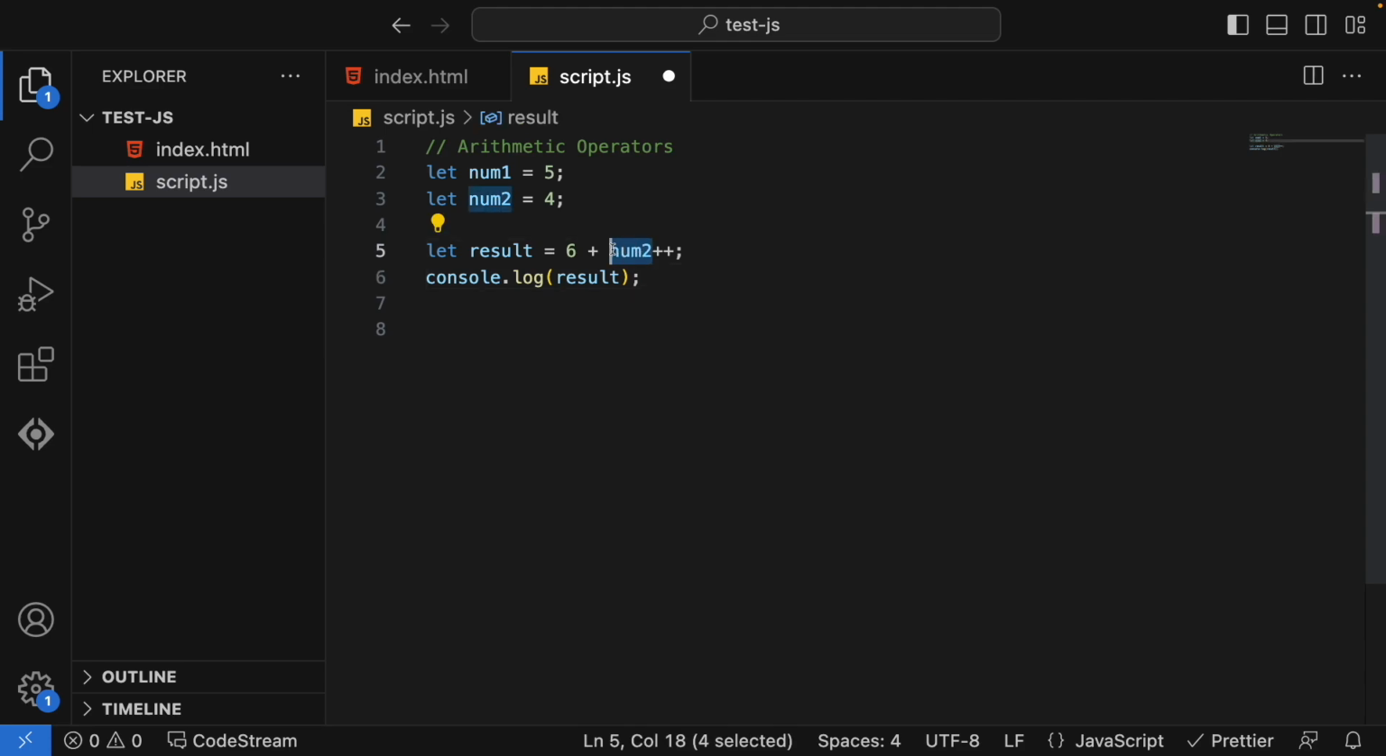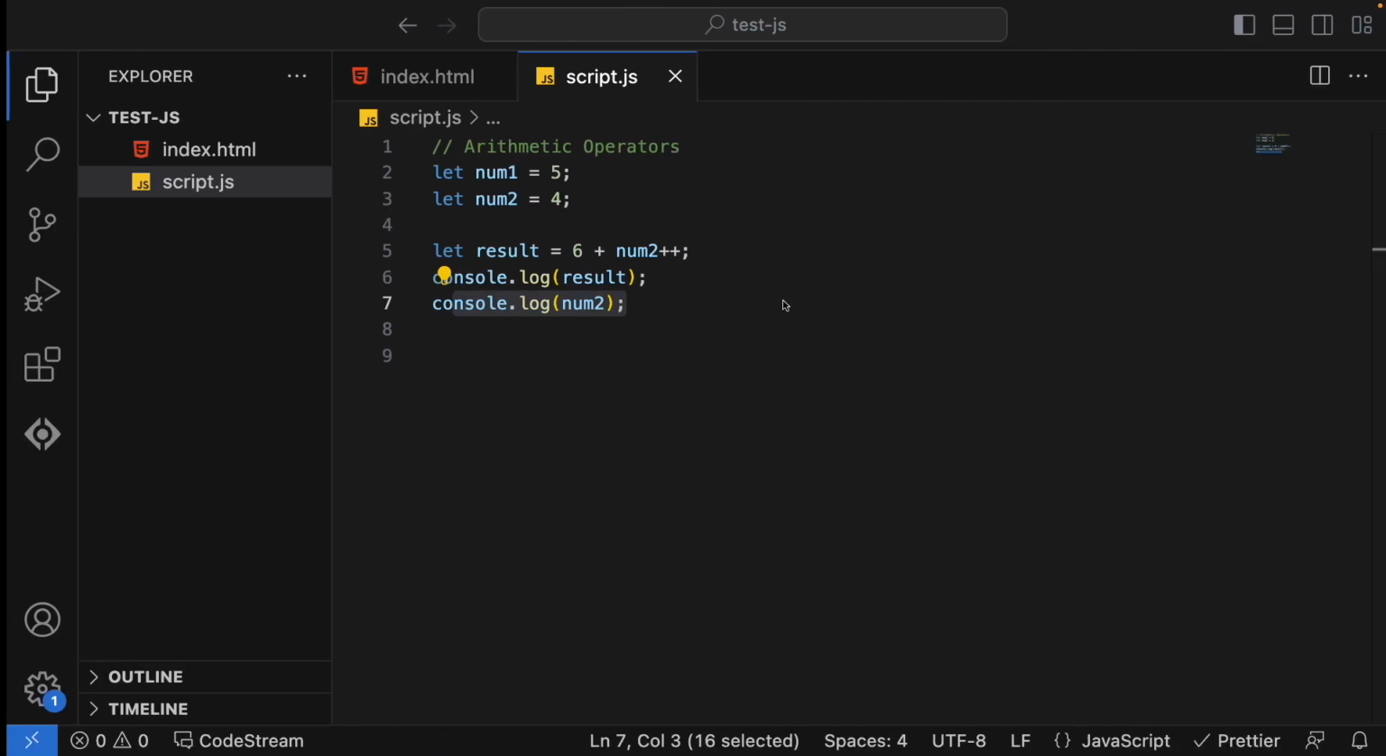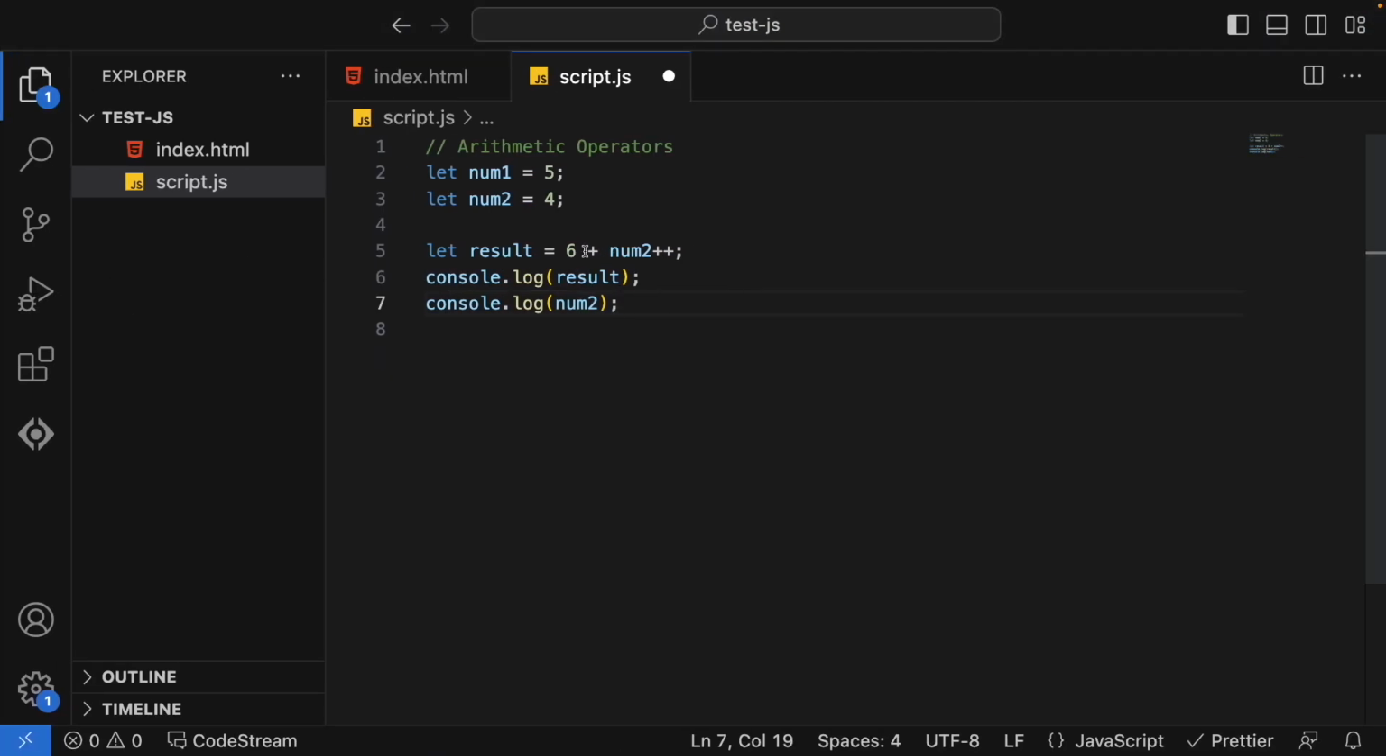So when number 2 is participating in this addition operation, the value is 4, it means you should get 10. Then the 10 will be assigned to the results. And after the assignment operation, at the end, the number 2 will increment itself to 5. So let me just console number 2 as well here. So we should get result 10 and here 5. Very correct. And if you want to complicate it a bit more, you can use number 1 with minus minus and plus plus and try to understand the different combinations.